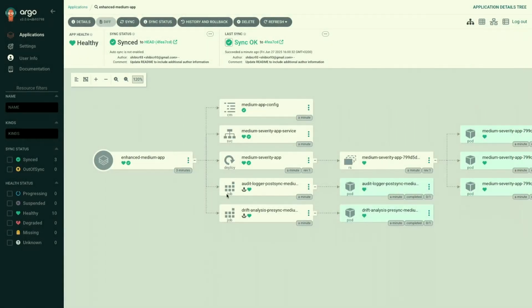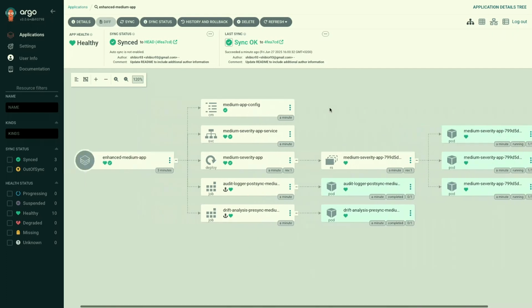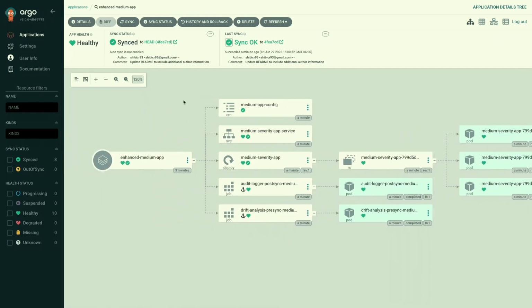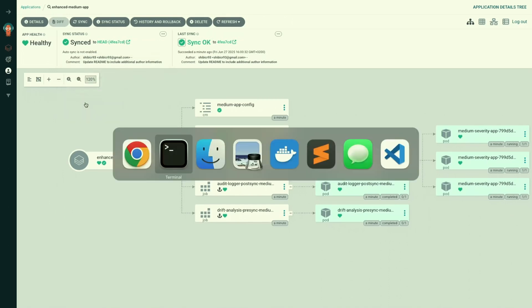And after the pre-sync hook is executed, that is when the actual magic happens. Your application is now deployed to the Kubernetes cluster, right? So this is all the basic functionality of ArgoCD, but let me explain what we are trying to build and how we add the intelligence.